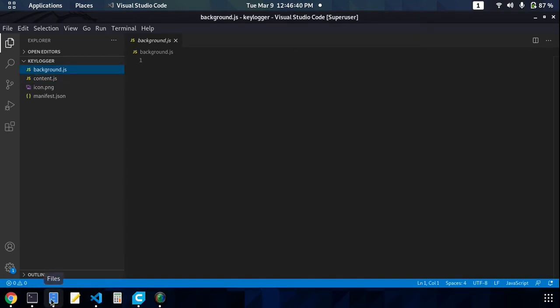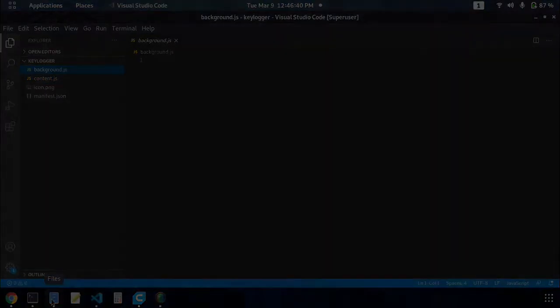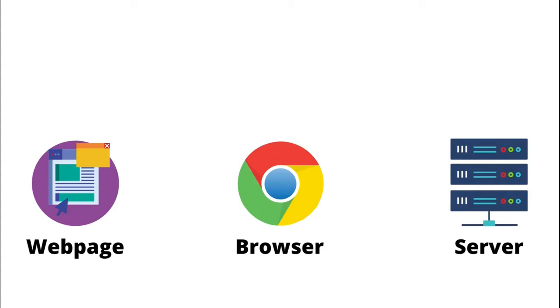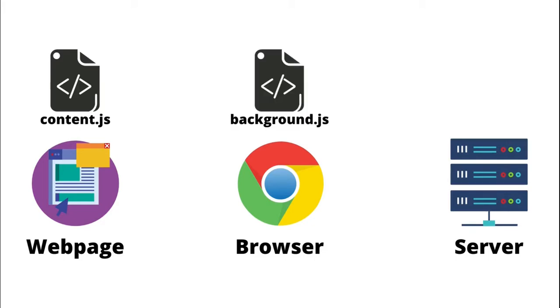Let's just go ahead and take a look at these JavaScript files. So we need our extension to collect user keystrokes and send them to a remote server to be recorded. To do this, we need two different JavaScript files. One, content.js, is going to be injected into the page that the user is on to actually pick up the keystrokes. And background.js is going to stay in the extension and send those keystrokes to the remote server to be recorded.